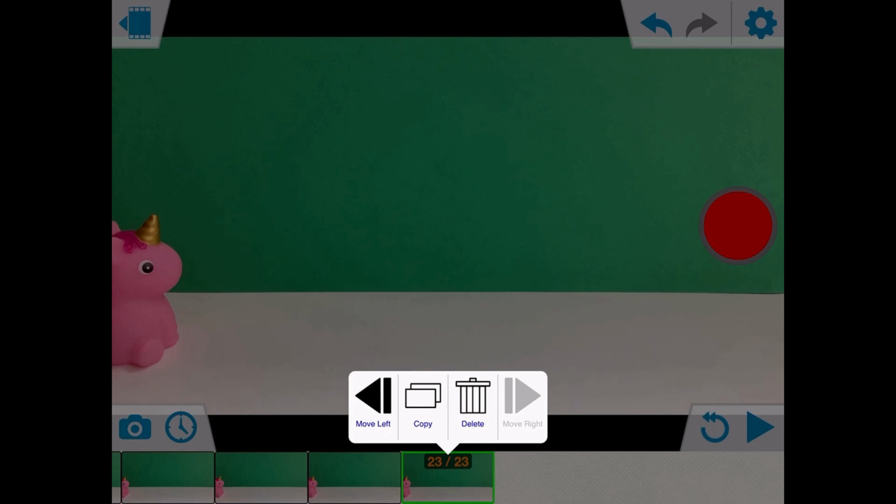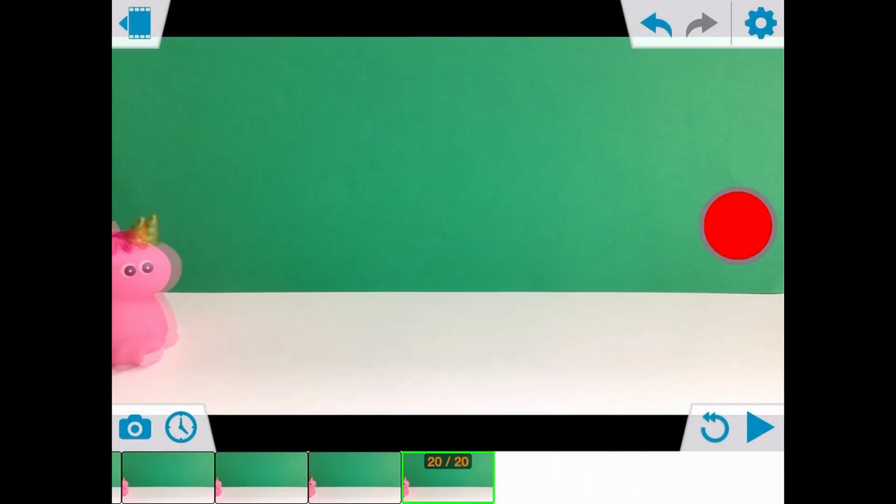If you make a mistake and need to delete a slide, then what you can do is just click on the slide and then bring up a pop-up menu, and then you've got the waste bin to delete, and you can also drag and rearrange slides if needed as well.